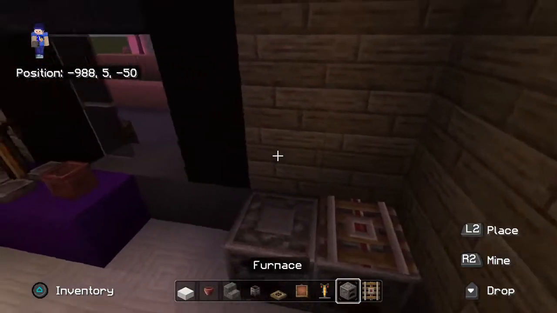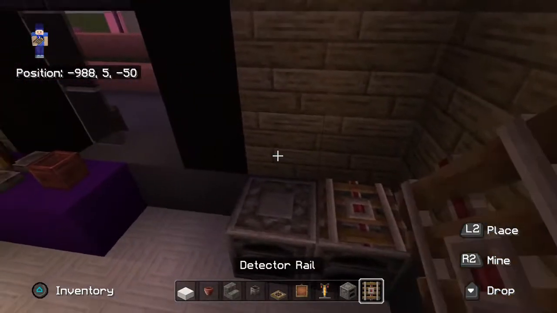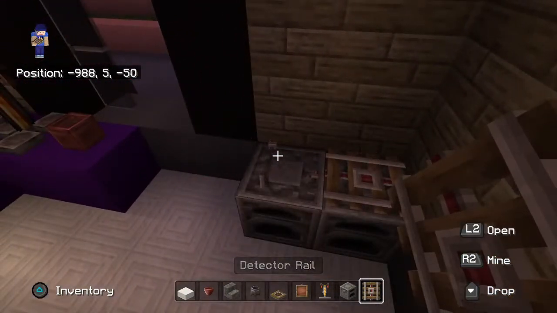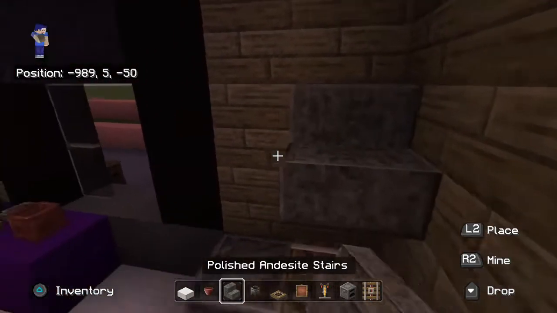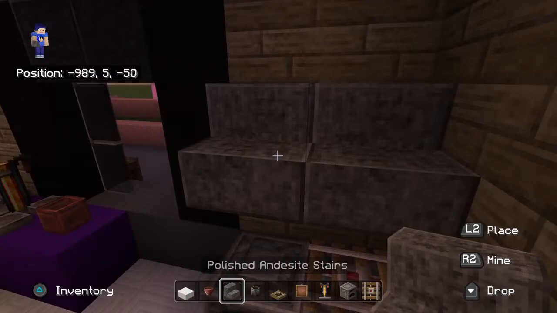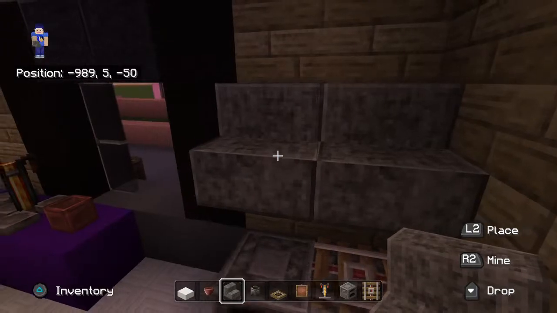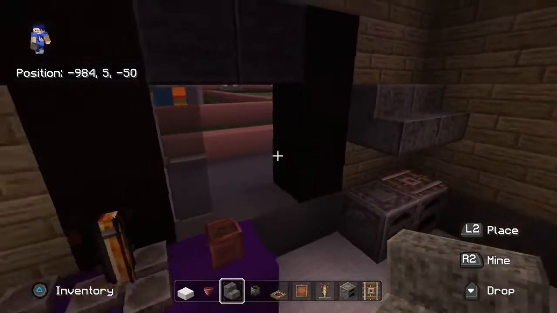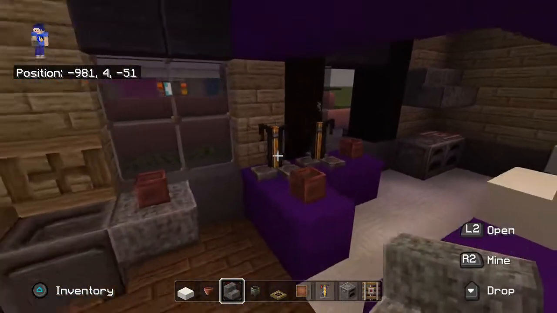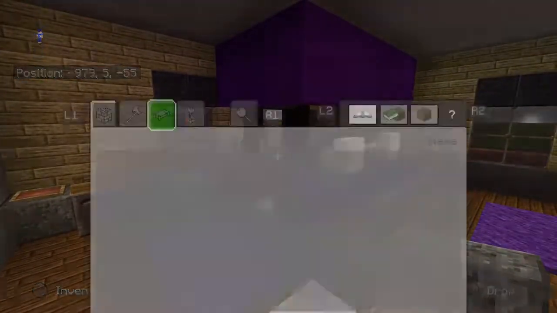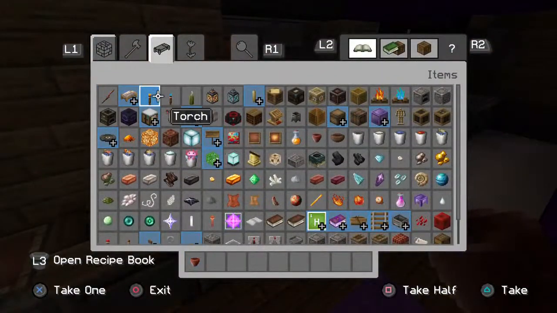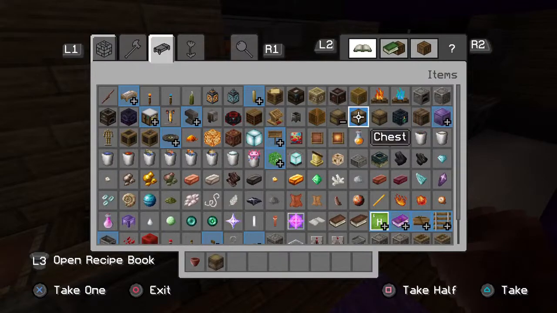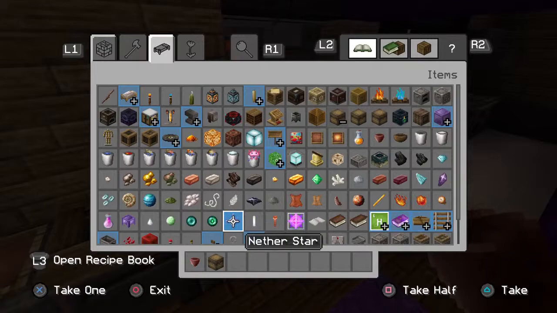We are going to also now grab some more utensils, one with a detector rail on it, and both of them want to have polished andesite stairs. We are going to also now grab, I don't know if I'm going to need some more flower pots. So I'm going to grab the flower pots, chest, wooden pressure plate, flowers.